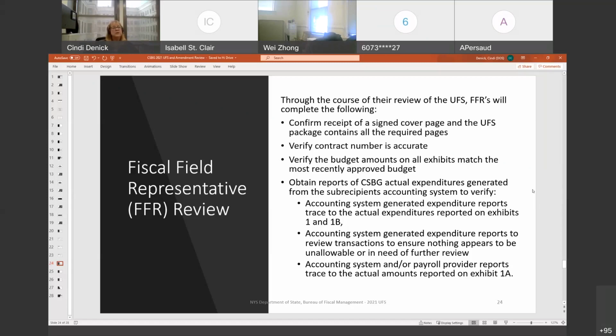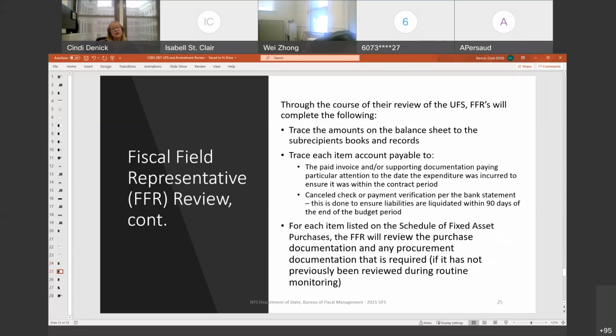They also will review the payroll records. And what they will do there is trace it by position. That's where a little bit of reconciliation usually comes in, because a lot of the payroll records are by employee name. Our budget is by position, which is why we've entered that initials column to help reconcile the two of those. And they will trace the actual amounts reported to the payroll reports. They will also trace the amounts on the balance sheet to your books and records, whether it be a trial balance, the ledger, what have you.